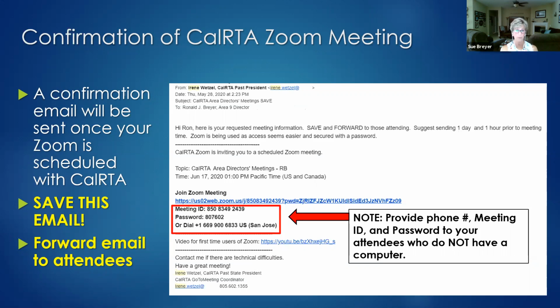If they're coming in from another state, if you use a smartphone, you're not going to incur charges. If you have a landline, yes, you might. So make sure that you're taking care of your people who don't have computers, that they're going to join by phone. So this is the way that they're going to do that.